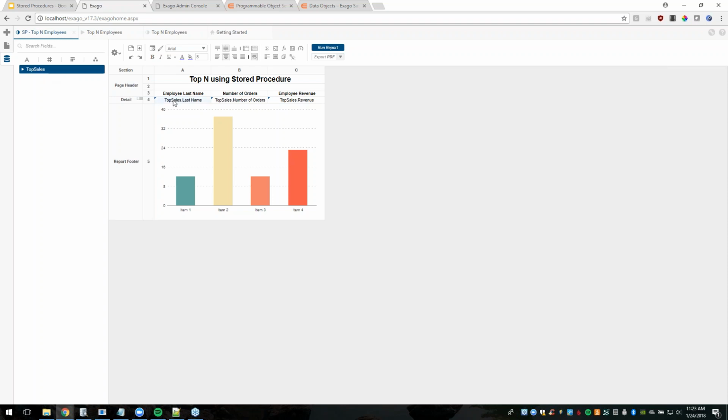Furthermore, you'll notice that some of these values I'm displaying here are actually only being shown in a detail section. Now, before, in the top N using the tables, we had to add a sort and then a grouping so we could do a calculation to get the total revenue and the number of orders. Interestingly enough, this stored procedure does that calculation at the data source level.